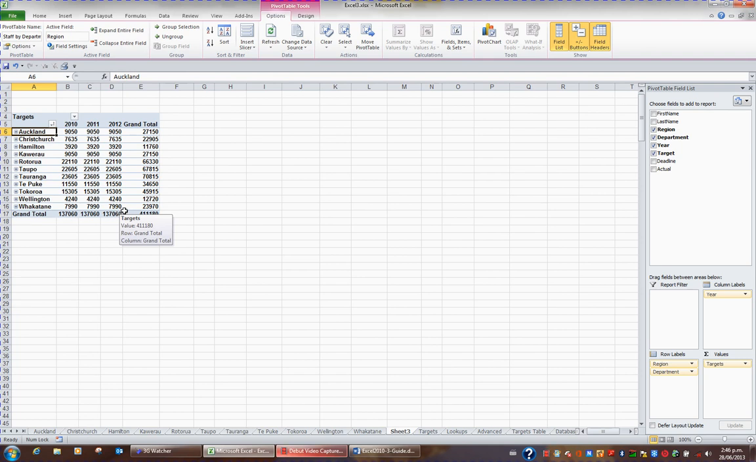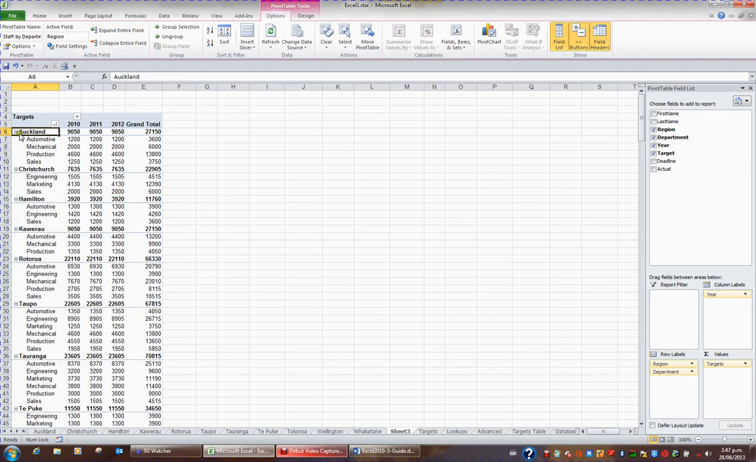If I wish to expand each region, I don't want to click each plus, so I'll choose instead Expand Entire Field. So you can collapse and expand certain areas, or collapse and expand an entire field.